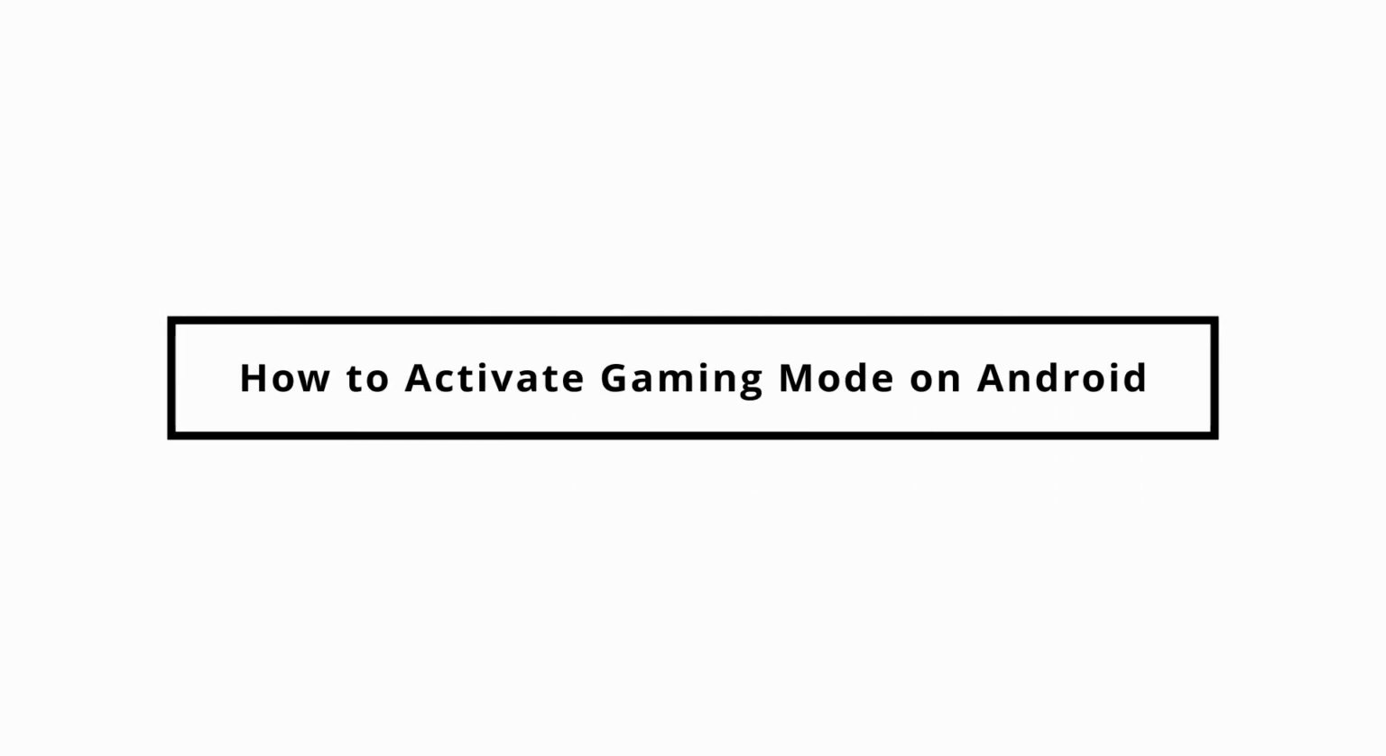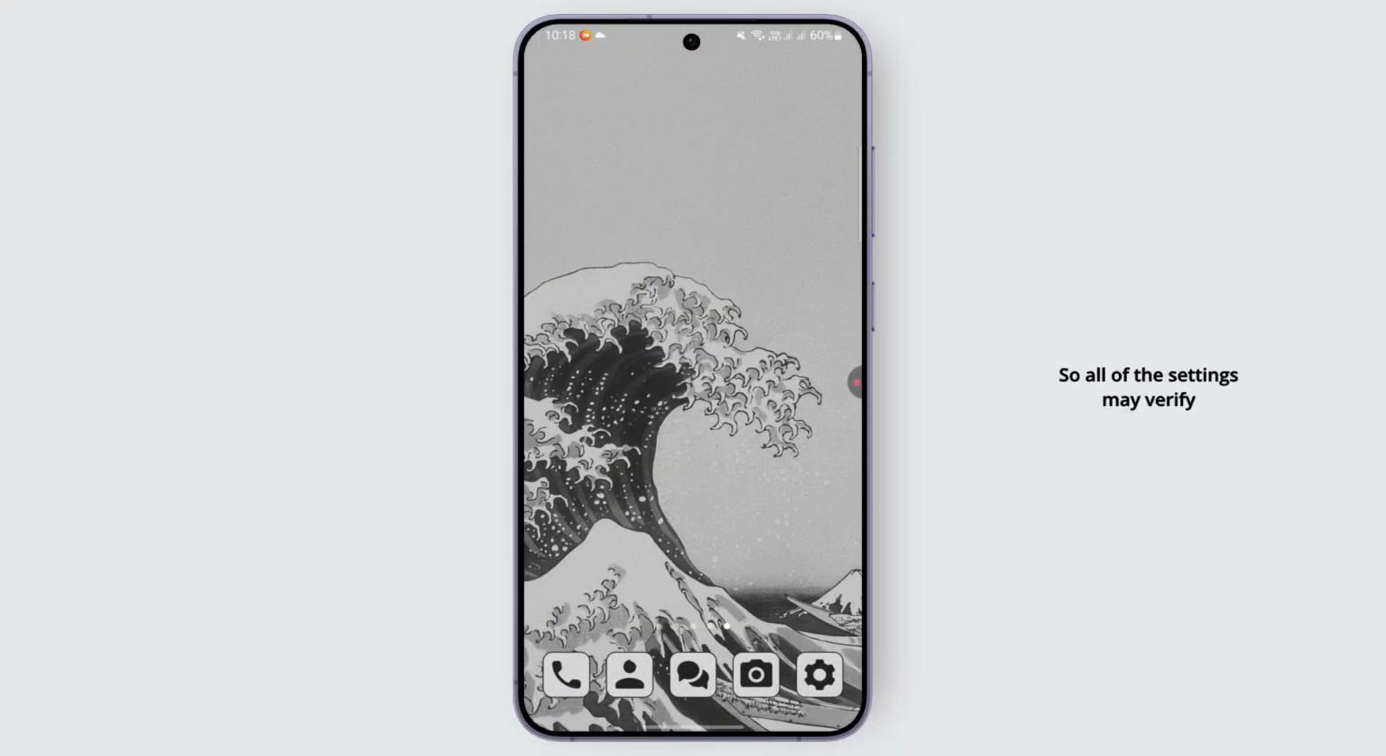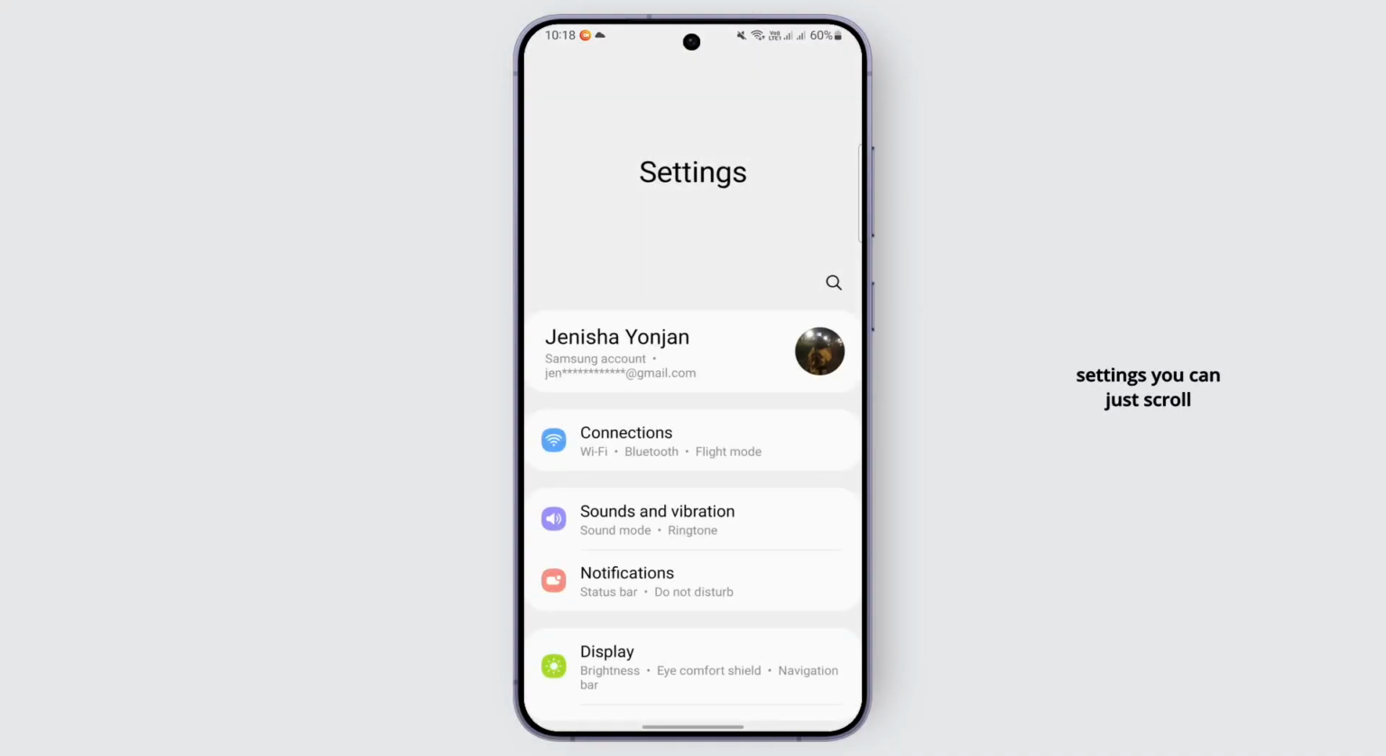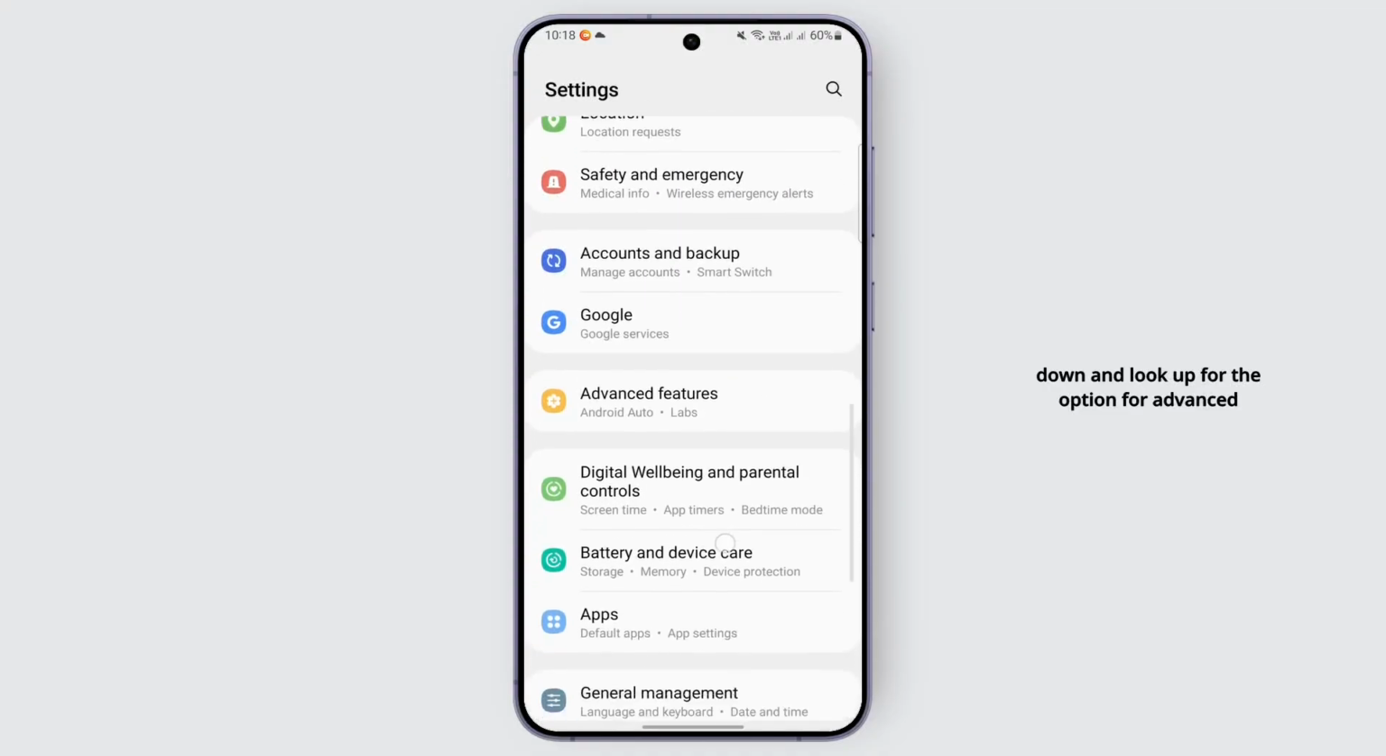In today's video, we are going to guide you through the process to activate the gaming mode on your Android device. All of the settings may vary depending upon device, but you can follow a similar process in order to do so. Open up your settings, and once you access your device's settings, you can just scroll down and look out for the option for advanced features or directly search for the games option and find it within your settings.